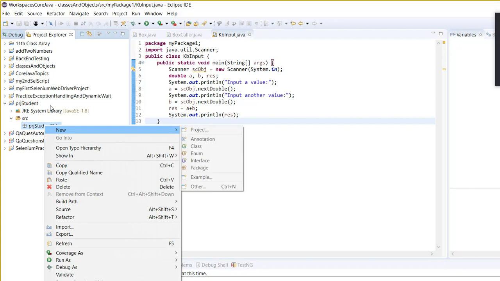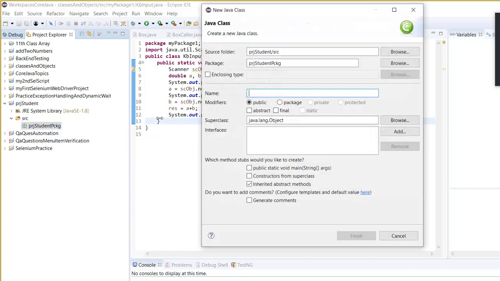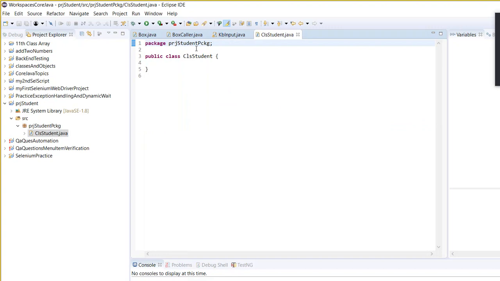And inside the package, I'm going to create a class, new class. I'm going to create that student class. Class name, you always give it with an uppercase letter. CLS student. CLS student. Right? You got it? No, we will have another class to create an object and do other stuff. I'm going to create this class first. Okay, I have created this class.